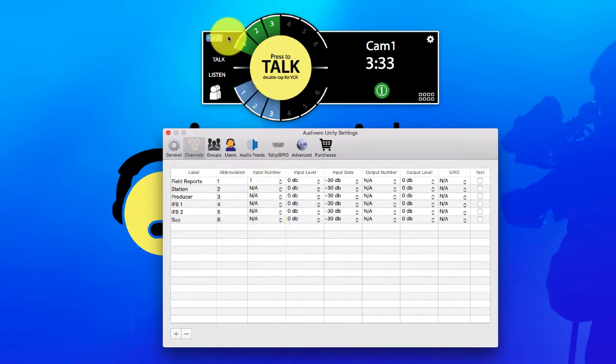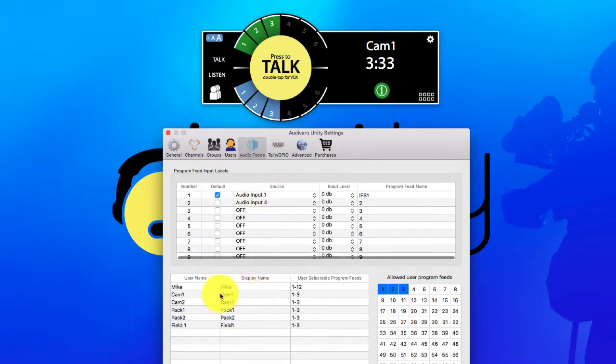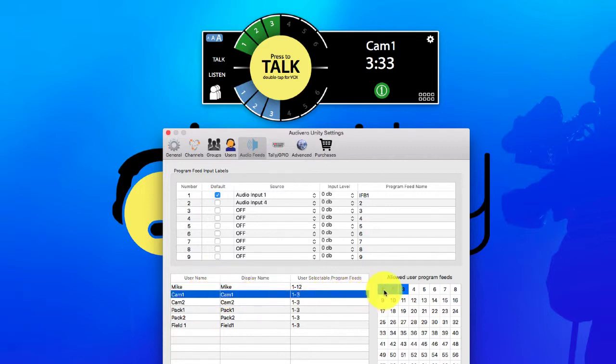The only issue with that is that I'm bringing in that audio, and it is not volume controllable. It is not something that's going to duck necessarily. What is often better to do is to not inject the audio into that party line channel, but instead go to the audio feeds tab and come down here and give each individual user the ability to select from the different program feeds.